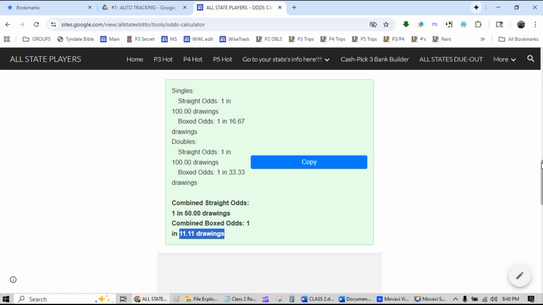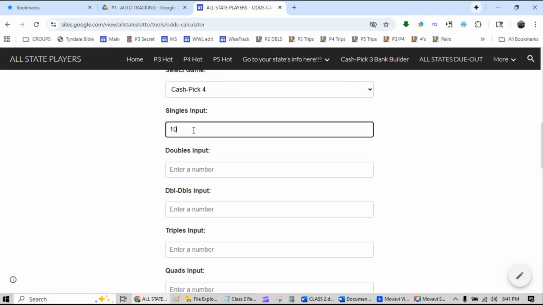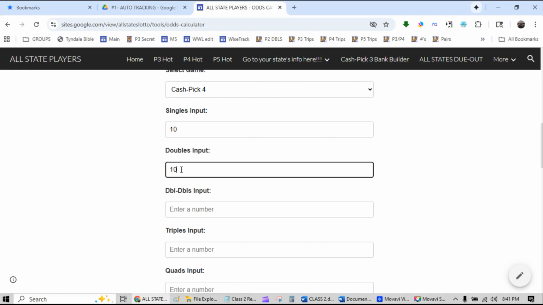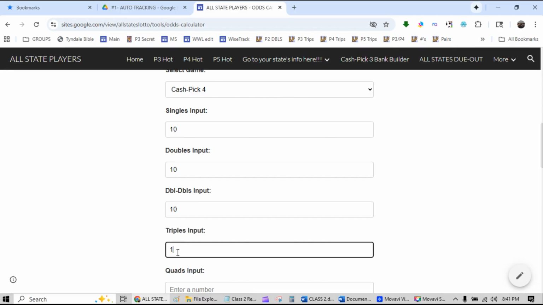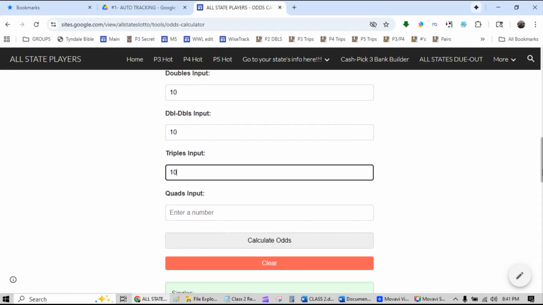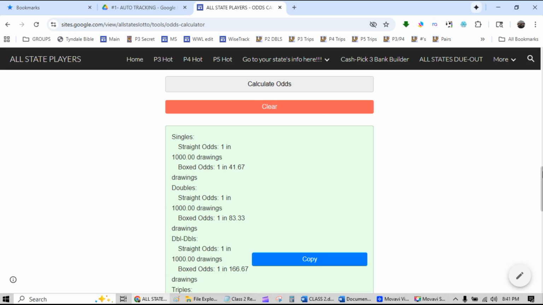You can do the same thing with pick 4. Say that you wanted to play 10 singles, 10 doubles, and 10 triples, okay? And their odds are going to come up separately and together.